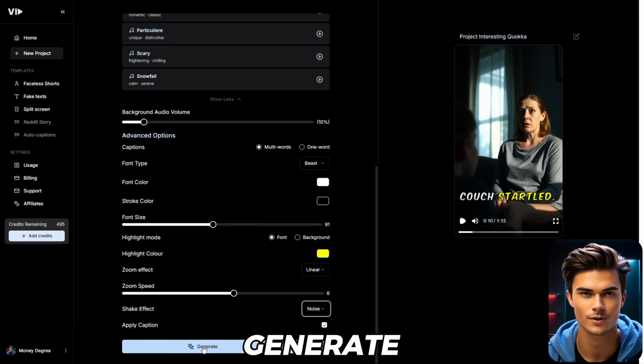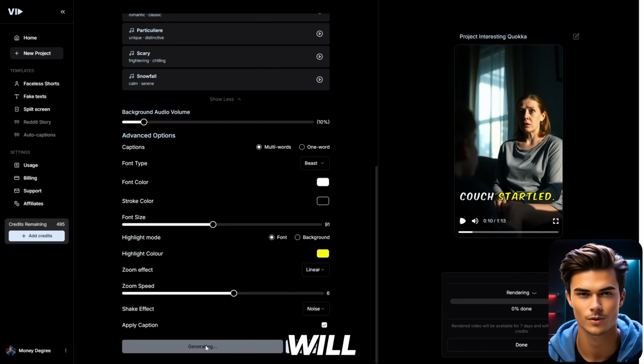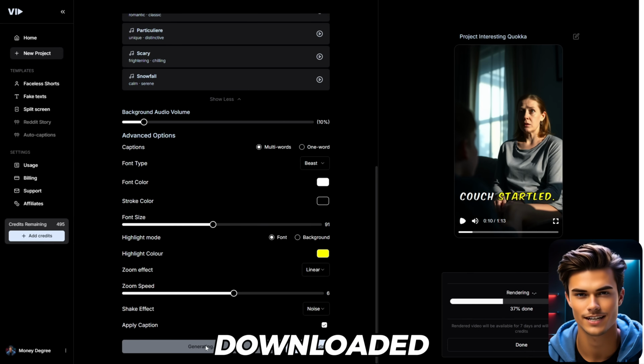just simply click on the Generate button below, and the generation process will begin. This process will take around 1 minute, and once it's done, your video will be automatically downloaded for you.